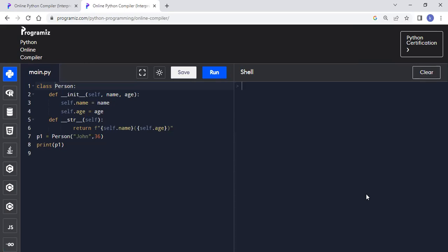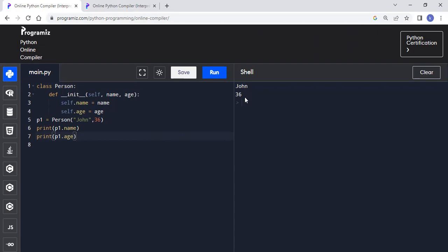Inside string, I'm using the same self object. Now, whatever I want to print on the screen, I want to print the name of the person and the age of the person. But unlike the first example, I am not going to print it one below the other. I'm going to print it in the bracket. I'll run it for you guys. See, John, and in the bracket, the age is being specified, right?